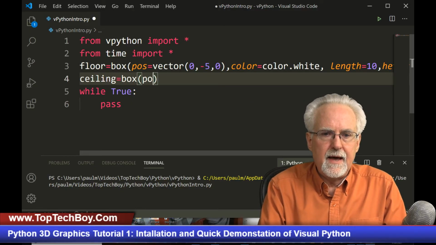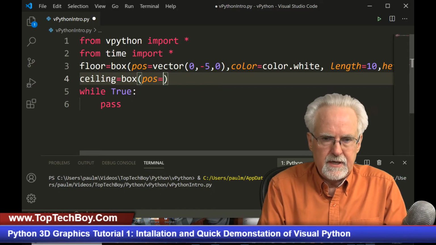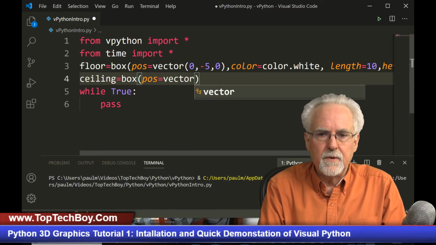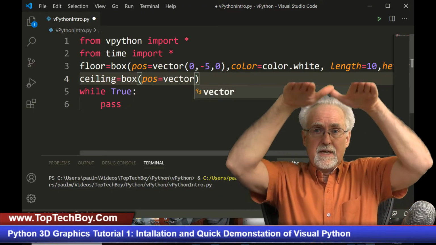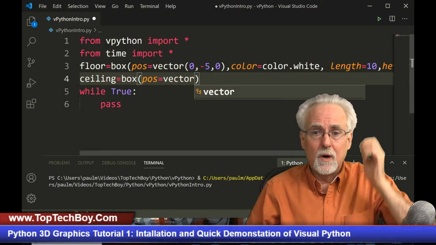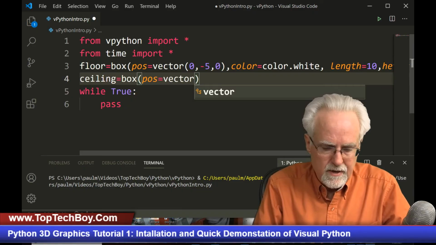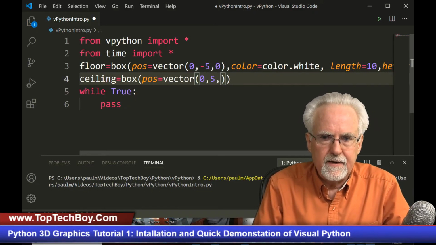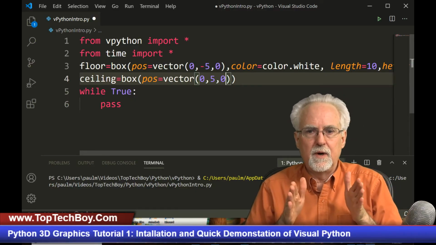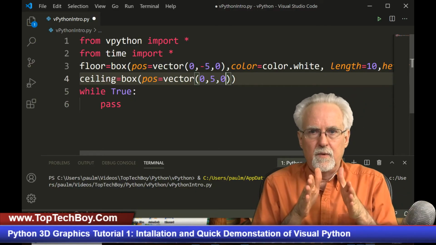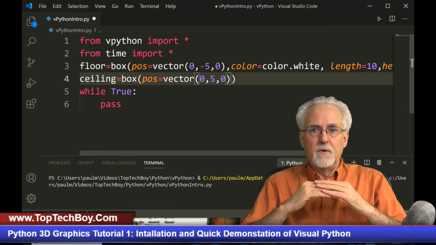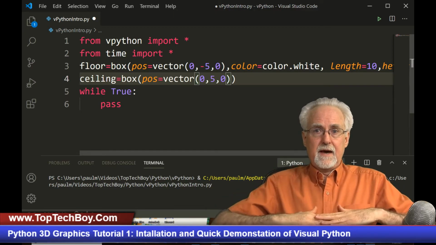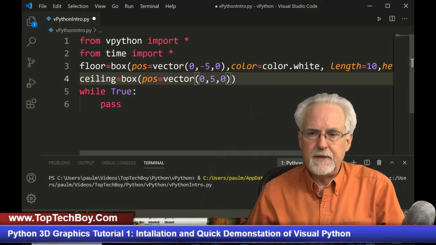It should be at position equal to vector. Now, the ceiling should be up. So where would that be? That's in the y direction. But what would it be? It would be 0, plus 5, and then 0, because I don't want to move it left and right, and I don't want to move it in and out of the page. And so the floor is going to be down here, and the ceiling is going to be up here.